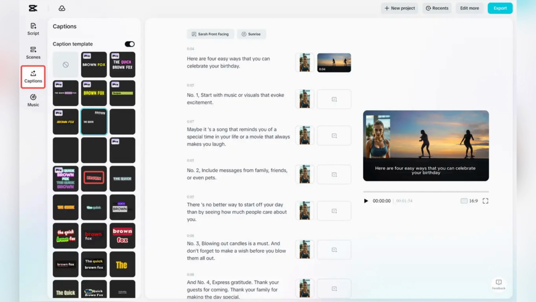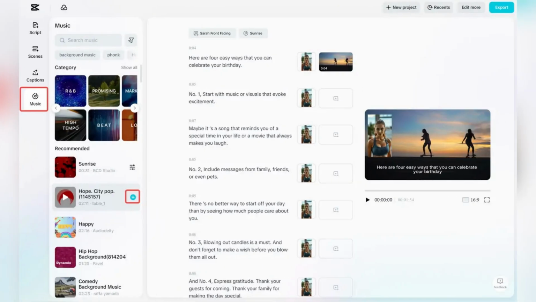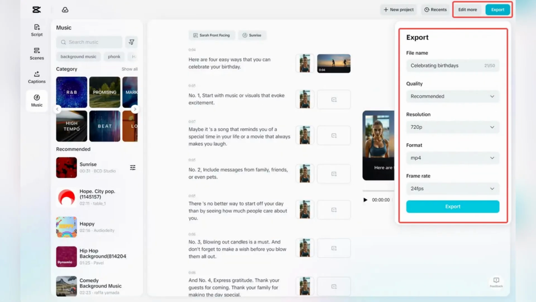After that, head over to the Scenes panel and click on VoiceOver. Here you can choose from different AI voice options that match your video style. You can also upload your own media files and even add an avatar if you want to give your video more personality. Next, go to the Captions tab and choose a caption style that fits your content. CapCut will automatically sync the captions with your video so everything flows smoothly.